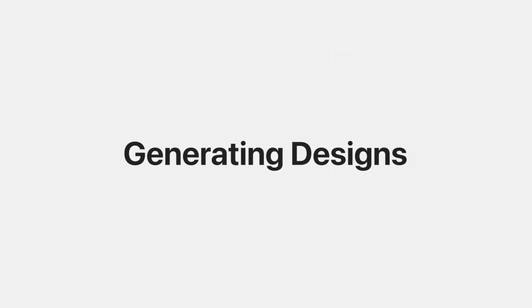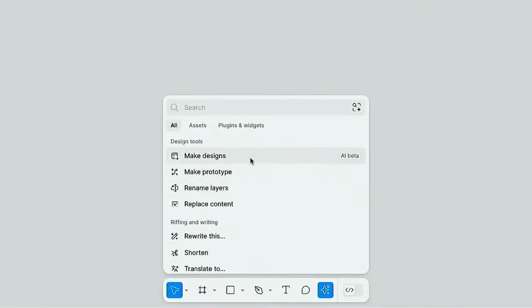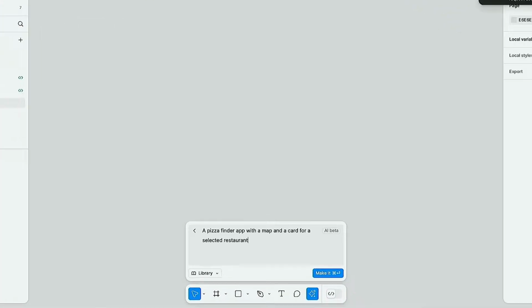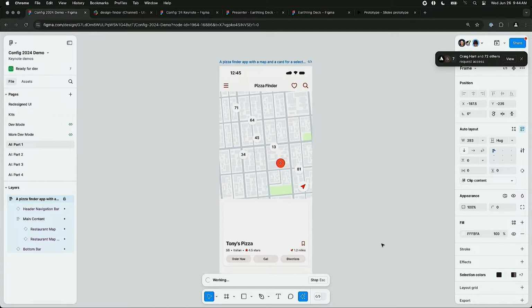Number one, generating designs. We have seen this technology for quite some time now where you give it a prompt and it generates designs for you. Although those designs are never exactly what you want, but it does help you get started. And that's exactly what Figma has done here. Go into Actions, click Make a Design, give it a prompt, and it spits out a mockup design within seconds.